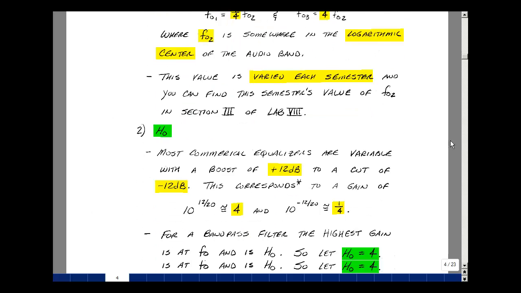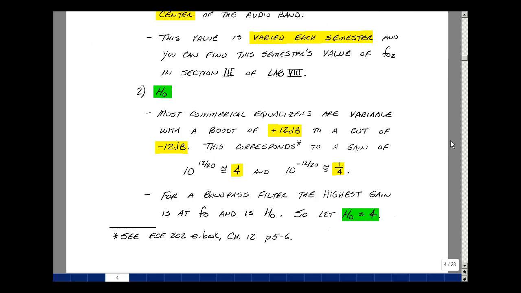What about H0? Okay, let's look at a commercial equalizer. They typically have gains for boosting of 12 dB and cutting of minus 12 dB. What does that correspond to? Well, 12 dB, if you divide that by 20 and make it the power of 10, is equal to 4, and do the same thing for minus 12 dB, you get 1/4. A bandpass filter has its biggest gain at F0, and that's the value of H0, so let's let that equal 4. The 1/4 we'll get from the potentiometers in our summing circuit, and we'll take a look at that in a little bit.